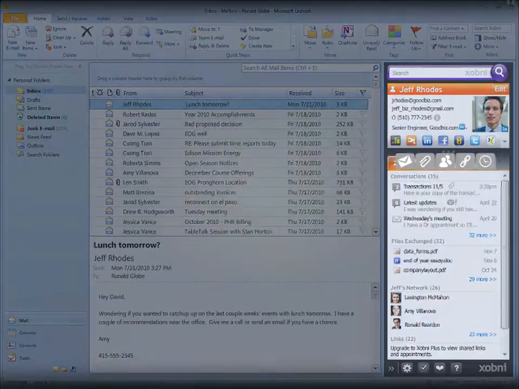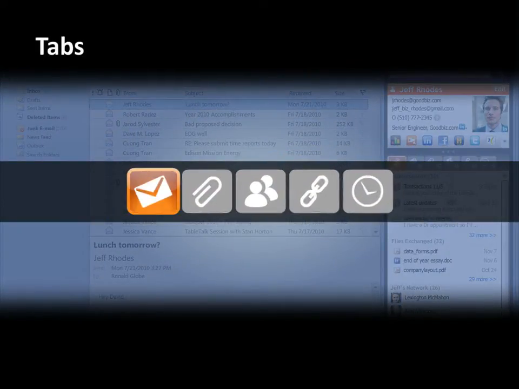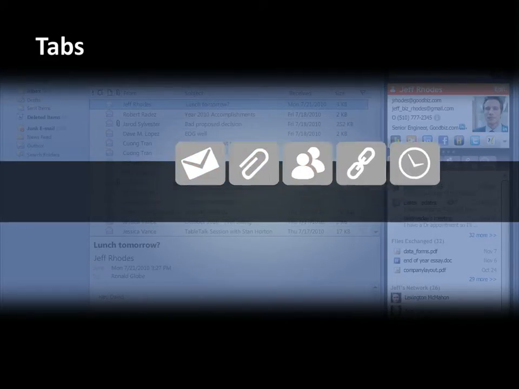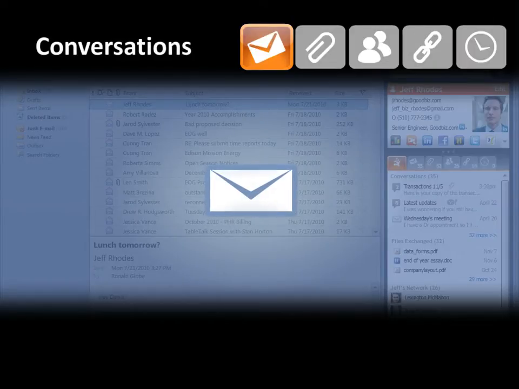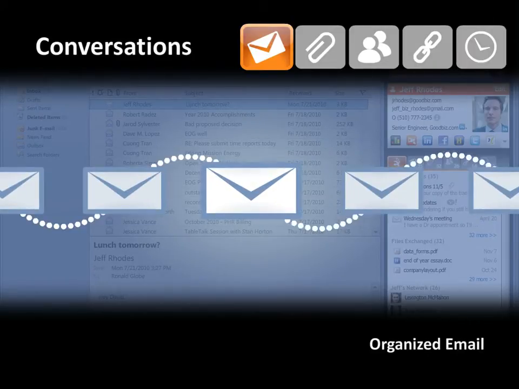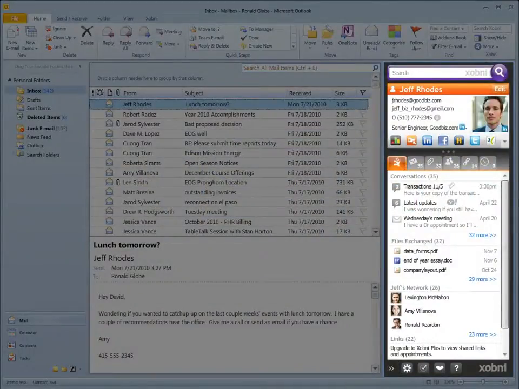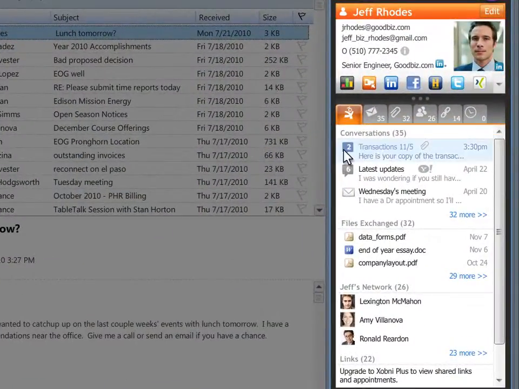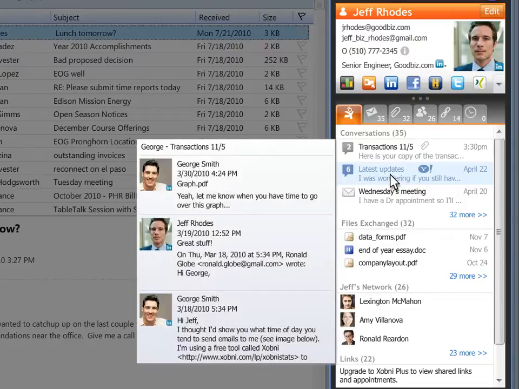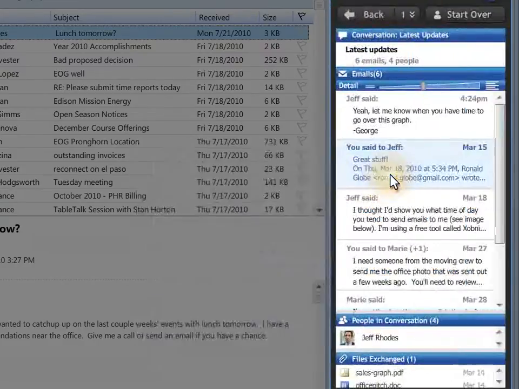Xobni profiles organize your email, files exchanged, and shared connections into tabs. The Conversations tab allows you to see your messages how they were meant to be seen, in context. Xobni automatically organizes your email into conversations. Hover over a message for a quick preview, or click to see the full conversation.